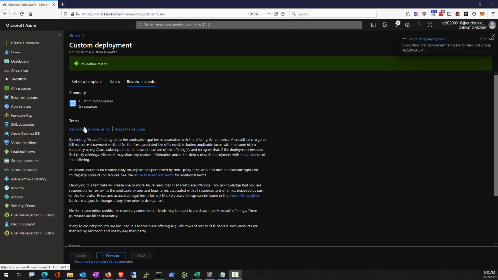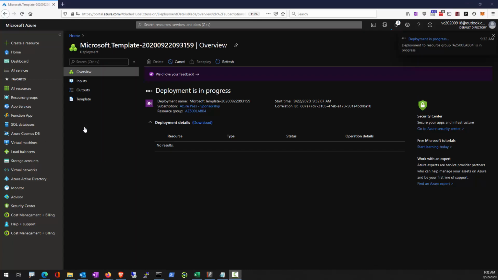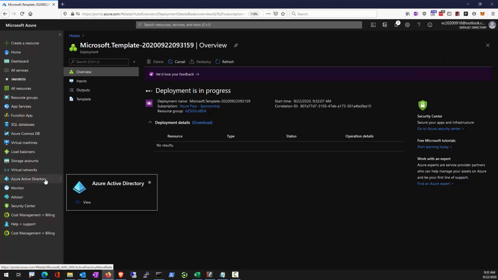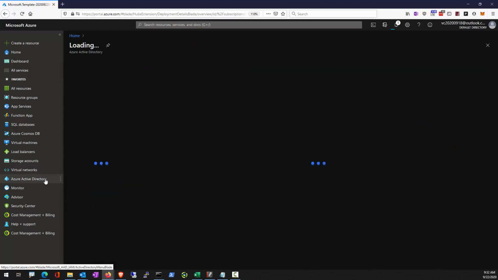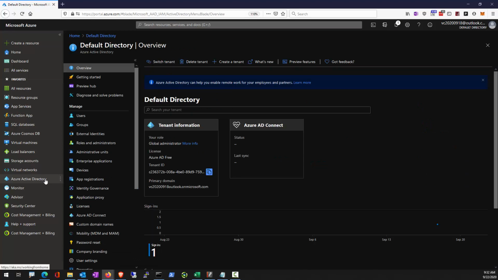Our next exercise will implement Azure MFA. We're going to activate the Azure AD Premium trial so we can make use of the MFA, Conditional Access, as well as the Privilege Identity Management and Azure Identity Protection feature. So first we need to activate the Azure AD Premium feature.